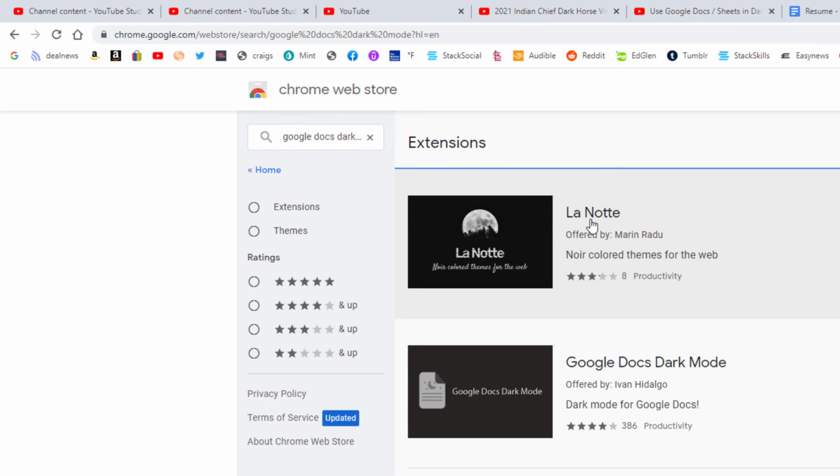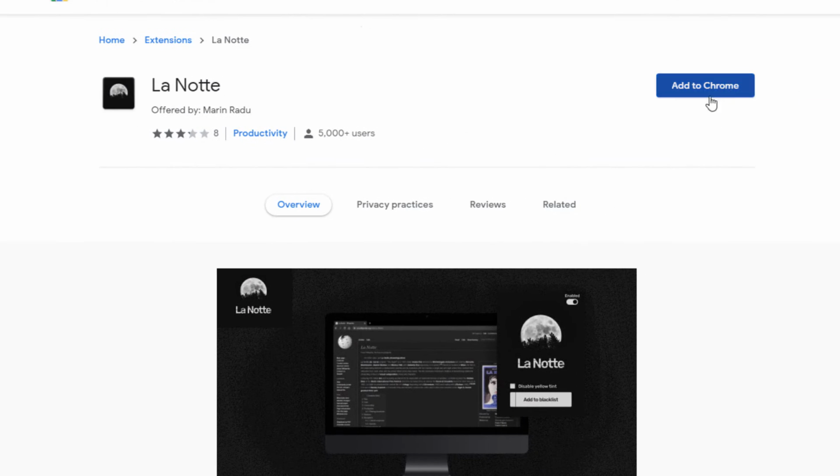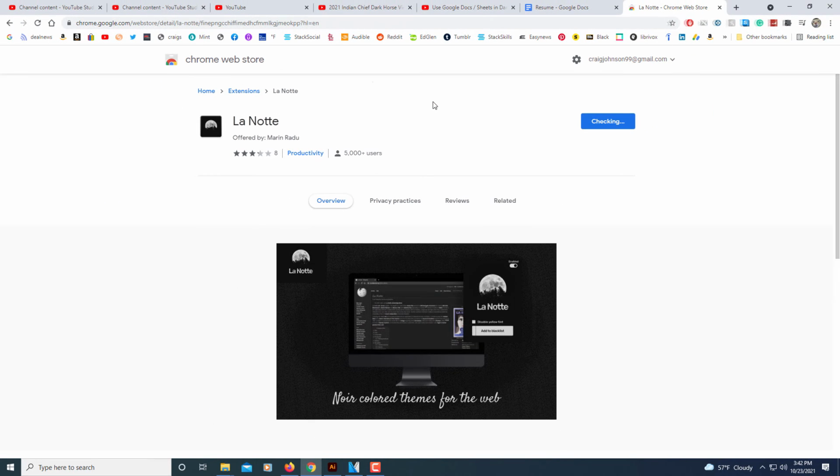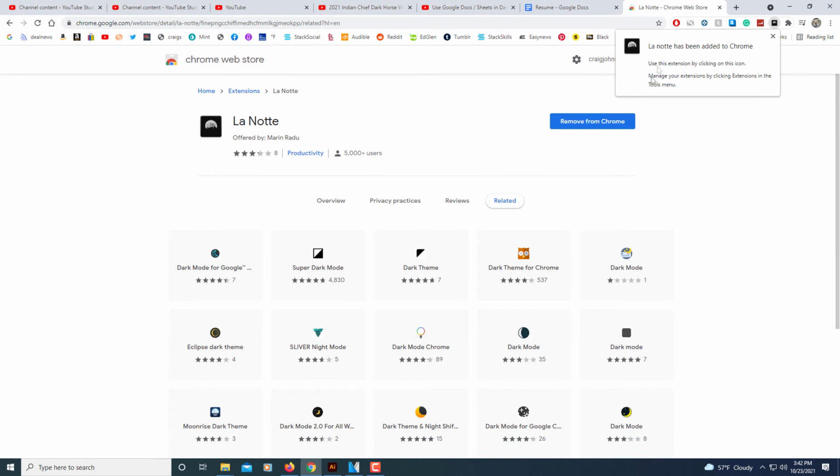I'm going to click on it. I'm going to click Add to Chrome. This is just a Chrome extension. I'm going to click Add Extension. Now it says Notte has been added to Chrome.